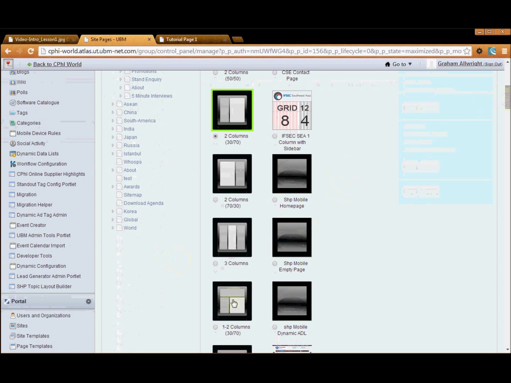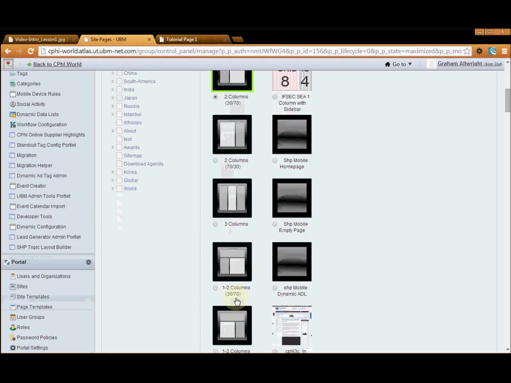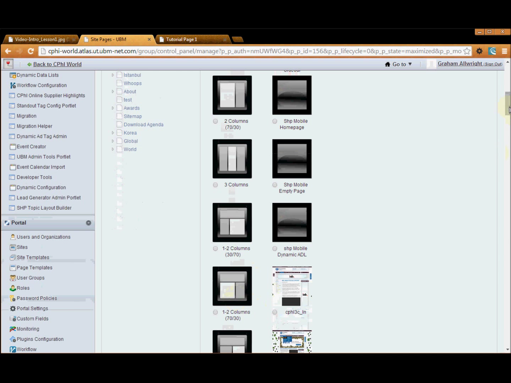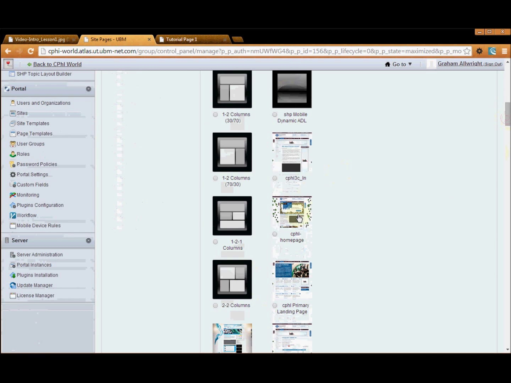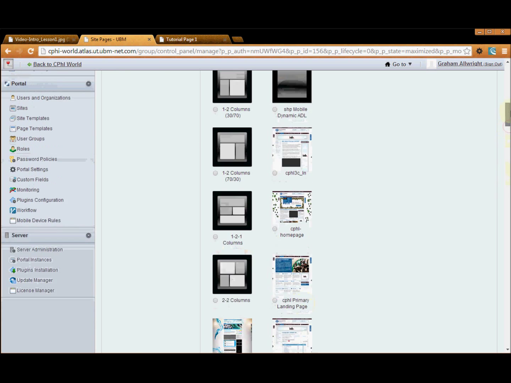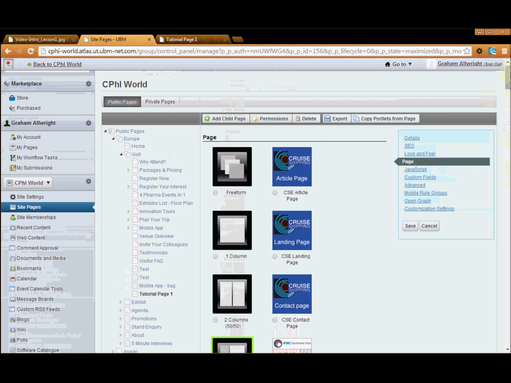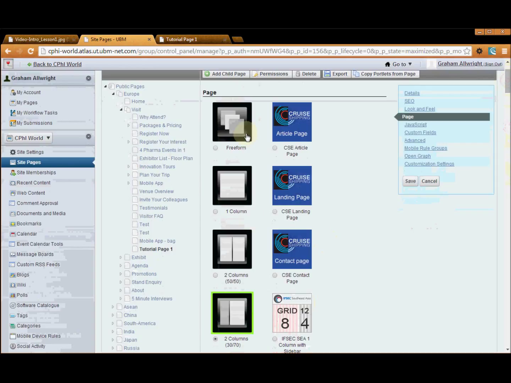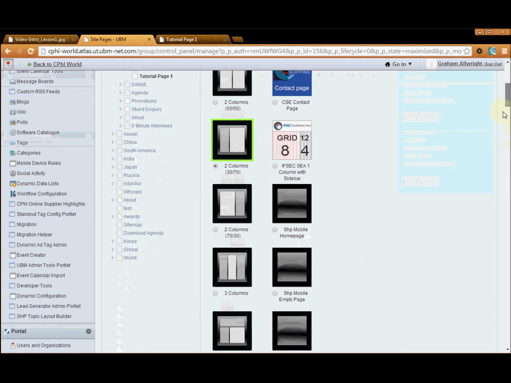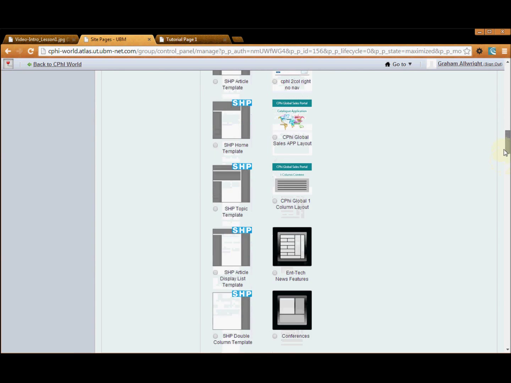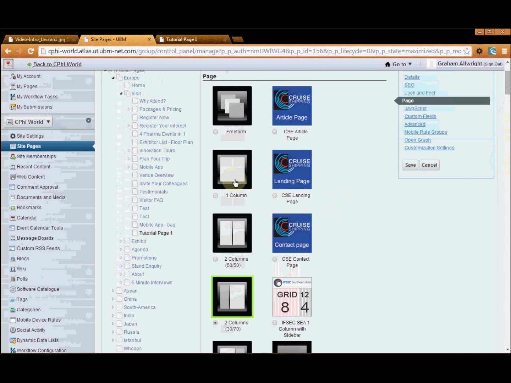As you can see, there's 3-column layouts, 2 columns, sidebar, all sorts of layouts available. CPHI in this case has a few here. Other sites such as cruise shipping have their own special ones as well. But there are some generic ones, and Liferay, when you create a new page, it gives a generic page layout. In this case it's a 2-column one. So depending on what part of the business you're working for, you'll possibly have your own page layouts. So for the purpose of this exercise, let's just use a 1-column layout.